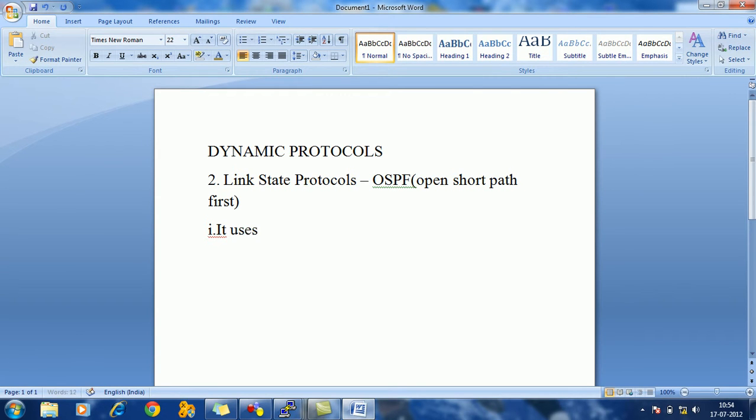It uses Dijkstra's algorithm. What is this algorithm? You have to study that on your own; it is not needed now. And what is the difference between RIP and OSPF? RIP uses hop count as its metric and works as routing by rumor. If anyone tells it something, it will take it. But OSPF will not take it like that.